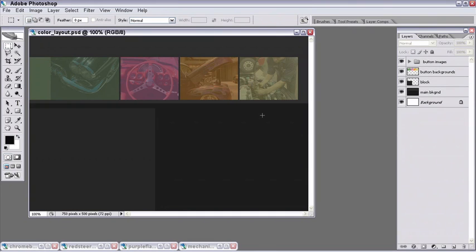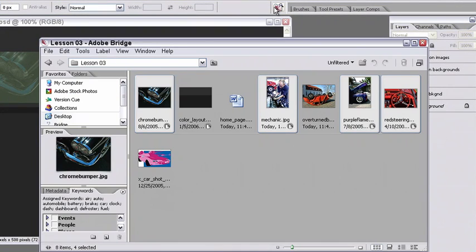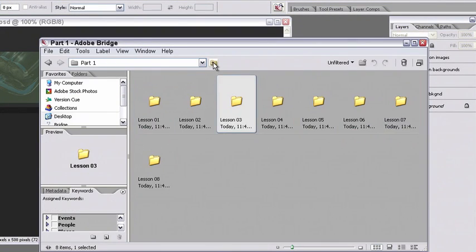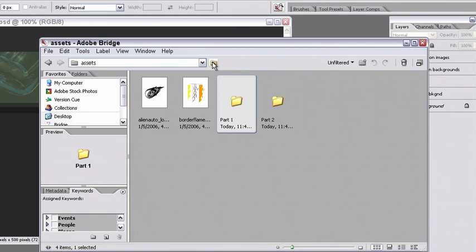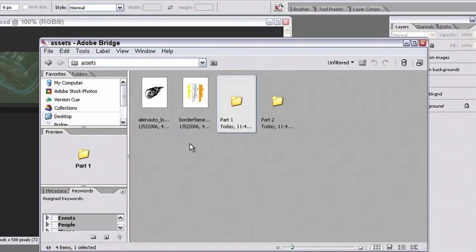Now it's time to bring in some of those branding elements and see how they're going to mesh with the design as we have it so far. I'm going to go right back to Bridge. This time, we should find those files in the exact same folder we left them, which was in the Base Assets folder. There are the two Illustrator files that we had created in the last lesson.